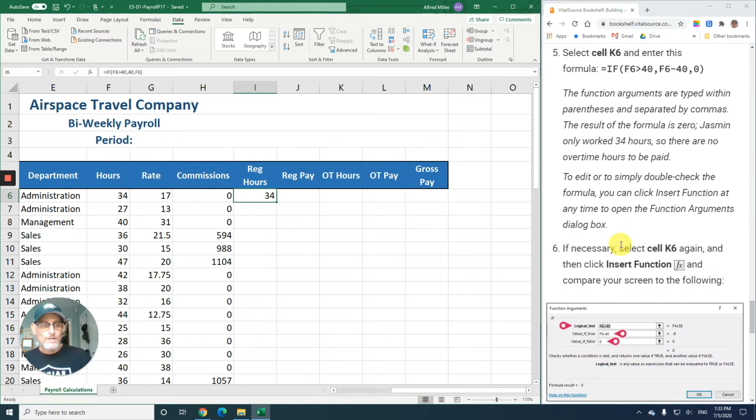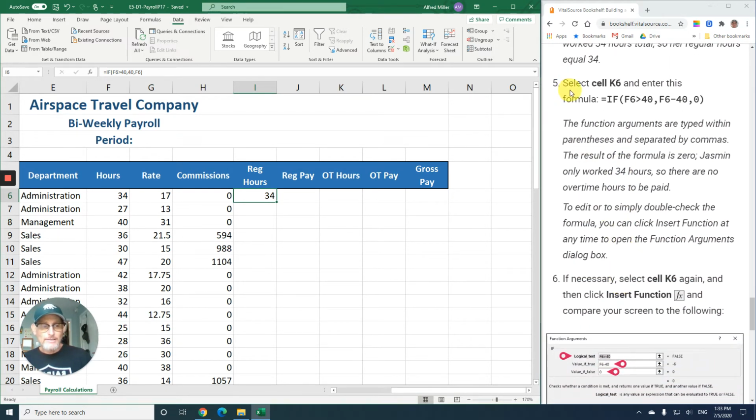Okay. Step 5, select cell K6. And now we're just going to type it in as we see it here. Equal if, remember, capitals don't matter. It does if you're bringing a text result, but when referring to squares like we're doing, it doesn't matter. So far I have equal if F6 greater than 40, comma, F6 minus 40, comma. The commas are separating the test from the true from the false. Then I put a 0 here, close off the parenthesis. The function arguments are typed within parentheses and separated by commas.